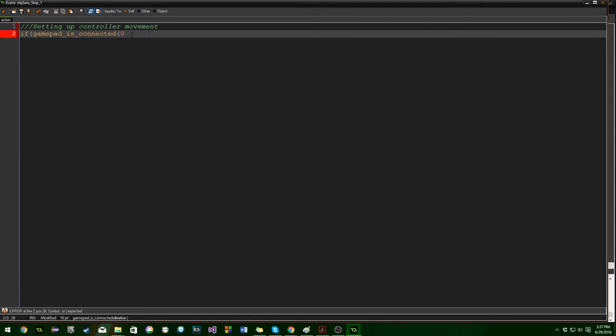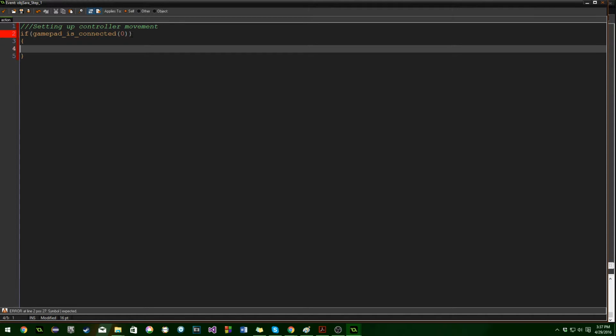For now, we're just going to say slot 0. There is another function that you can go through and you can actually cycle through all of the controllers that are connected to the computer and assign each one a unique slot and a unique variable. That way, if you've got like a local co-op game, you can have multiple people playing at once. For now, we're going to do just slot 0 because I have one controller.